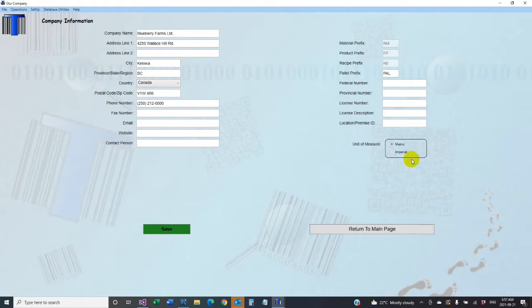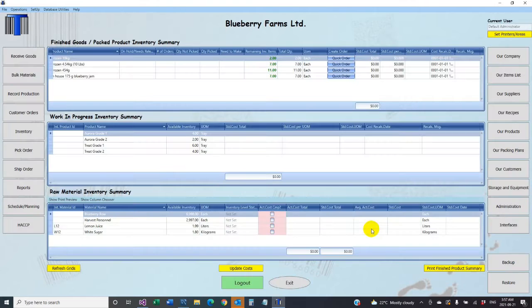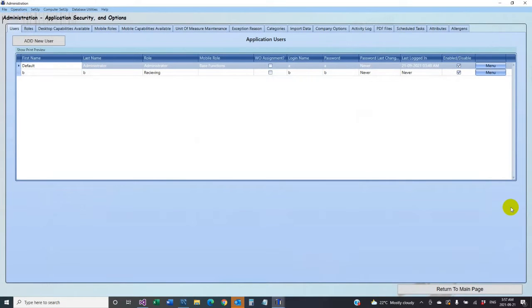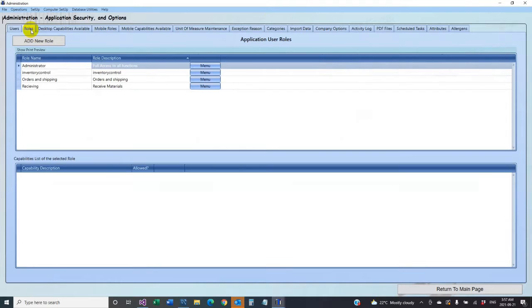All right, let's move on. We're going to hit return to main page and see our main page. The next important thing is to go into the administration tab. Here's where you would create your users and their roles. So you would go to your roles tab and see I have a few roles here already. I have the administrator, inventory control, orders and shipping, and receiving.